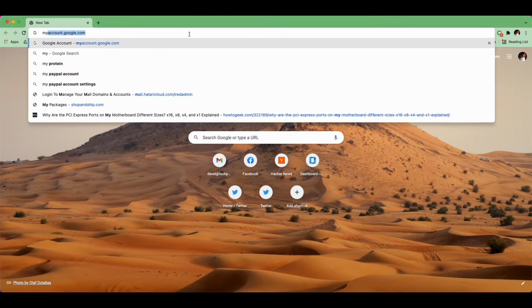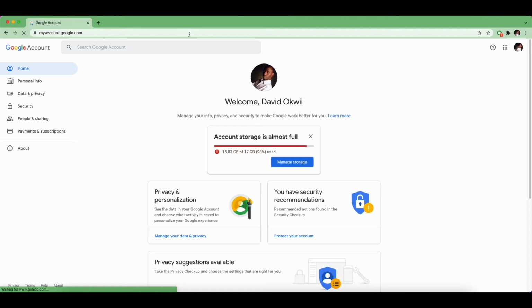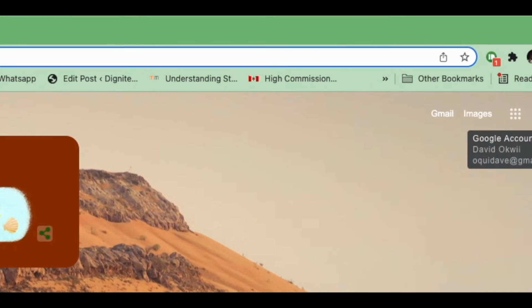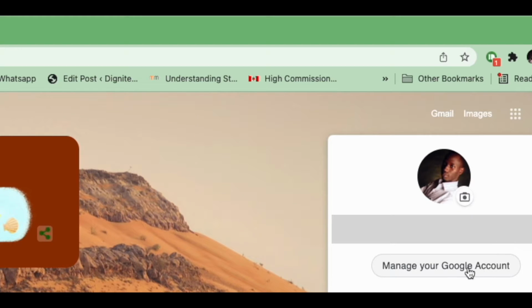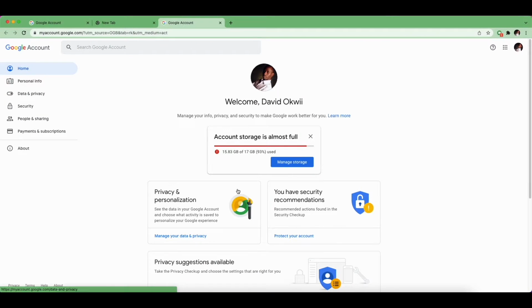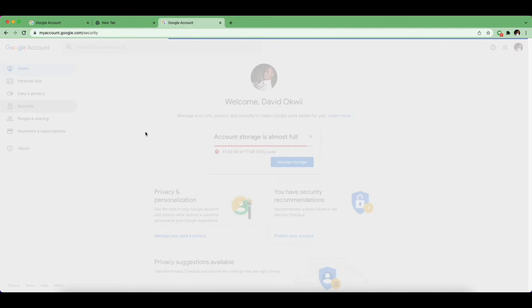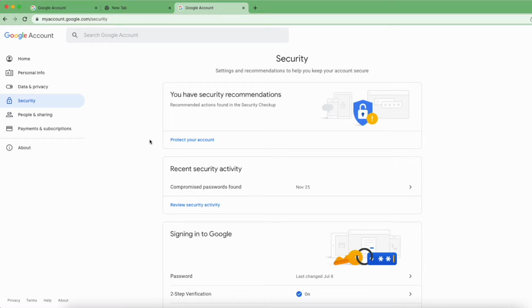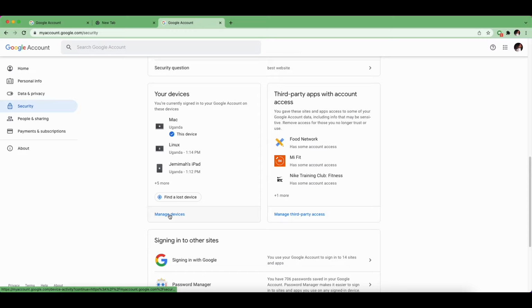Alright, open myaccount.google.com from any browser that you're signed into your Google account. Alternatively, you can simply click on your profile avatar, then click on manage your Google account. Now, when you click on that, on the left sidebar menu, come to security here. And then scroll down to your devices card. Now, click on where you see manage devices down here.